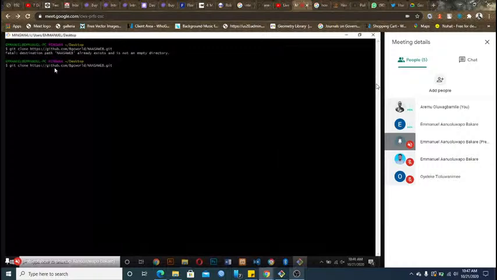Enter. So, good. So it's cloning the repo now. Awesome. So what we do now is you copy every single thing inside the NASA_web.